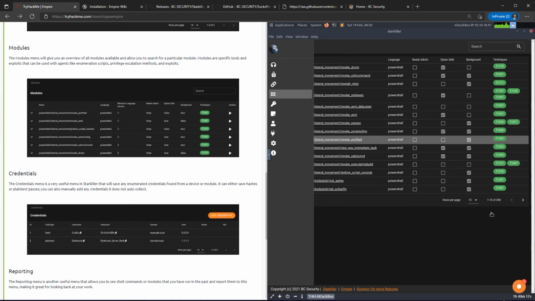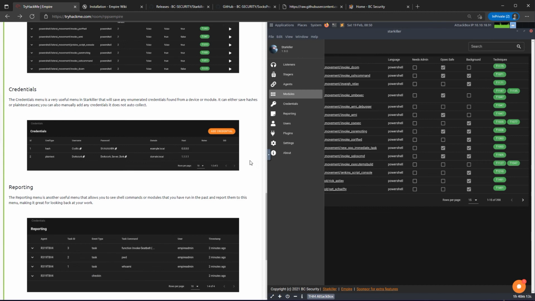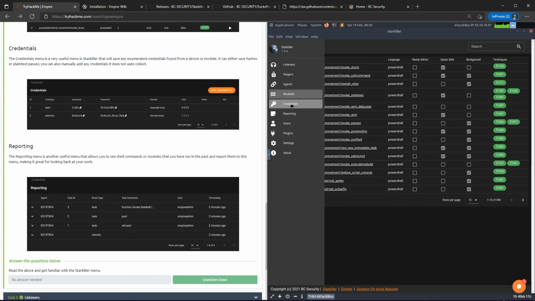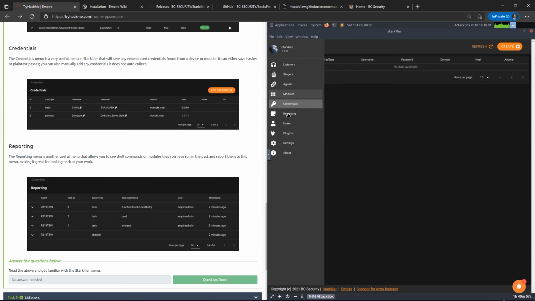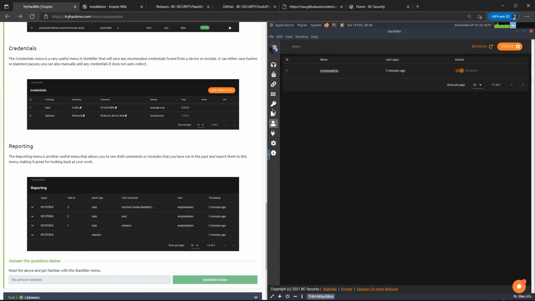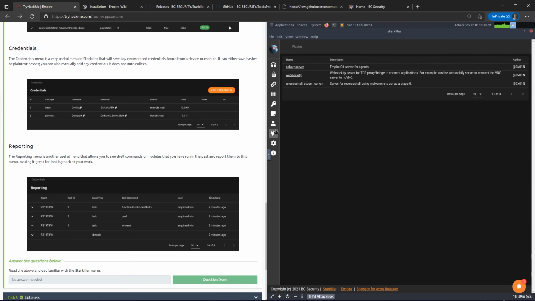Okay, we have almost 400 modules available in this version of the server. Credentials, we don't have any credentials. This is a new install. Reporting, also empty. Users, we have one user, Empire admin. Plugins, we have 3 plugins.